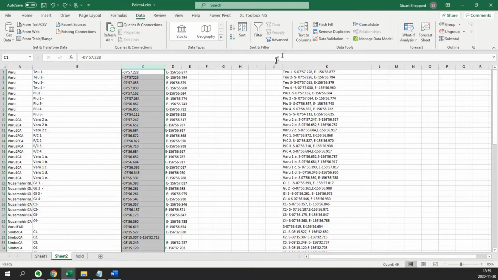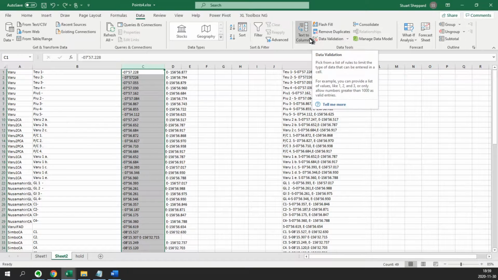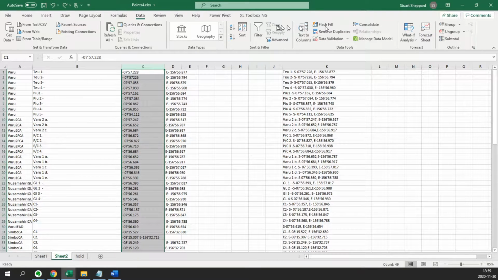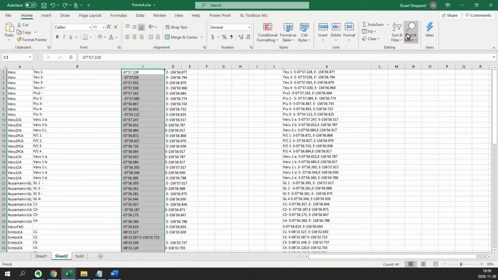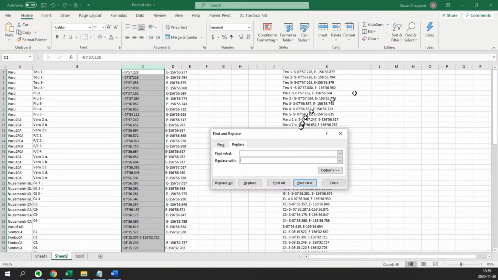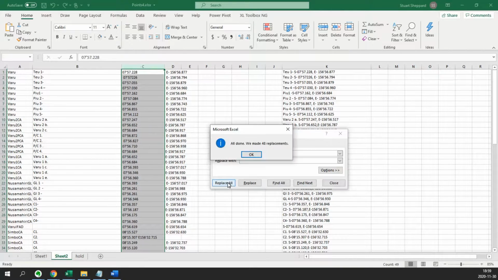And find and replace. I guess that's home, isn't it? Yeah, find and replace. Replace the dash with nothing. Okay, that's a little cleaner.